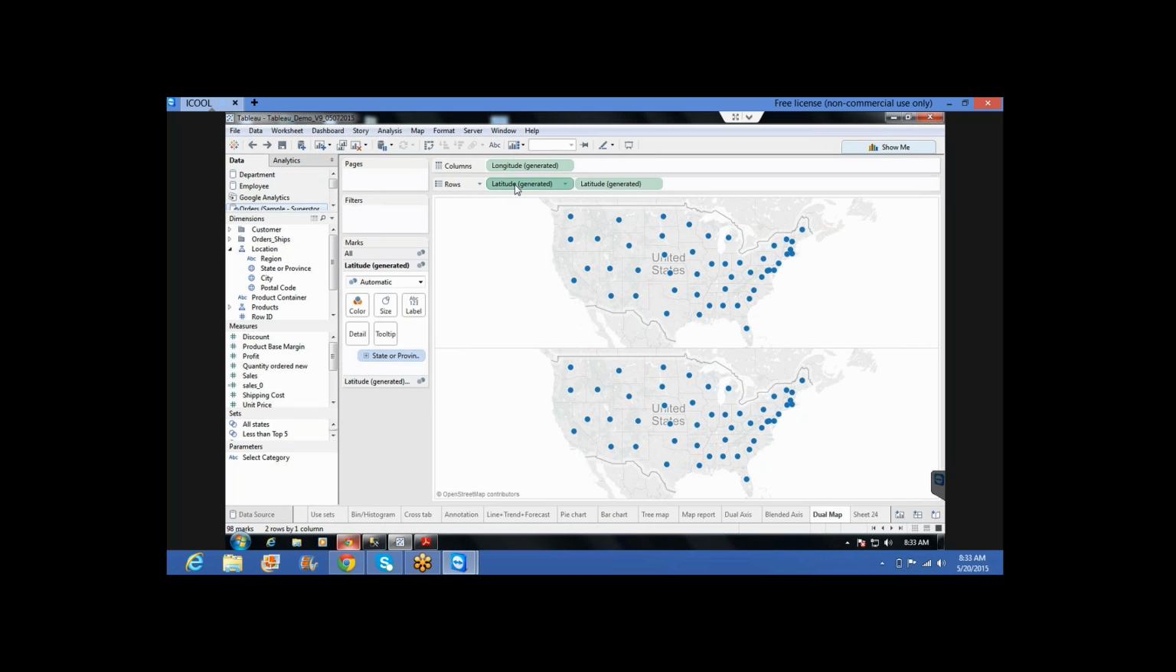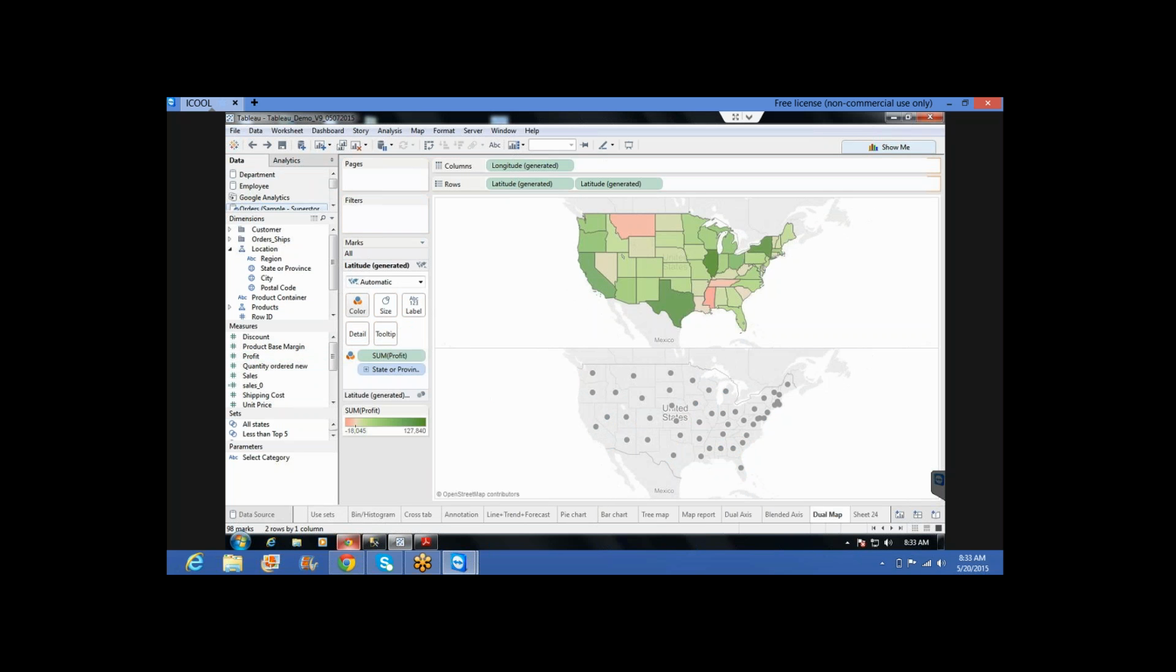For the first latitude, I will take the profit to the color shelf. Then the first report got modified. And profit has a legend. The legend is saying that negative, I mean to say loss, is in red color. Profit is in green color. High profit is a thick green color. So the same indication applies on the map report. You already understand, right? Yep.